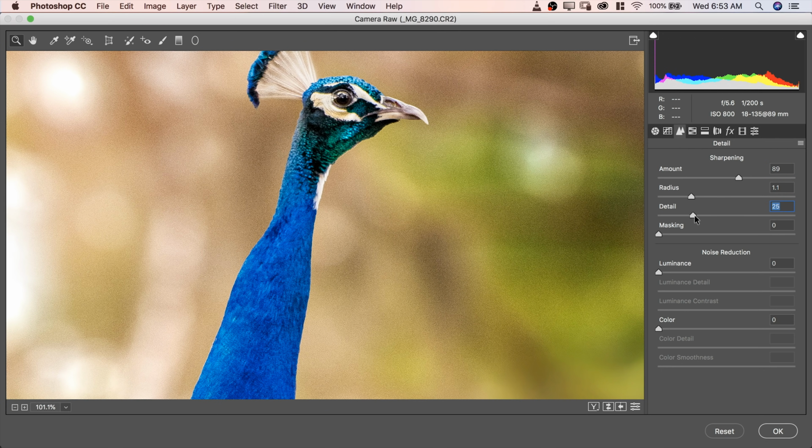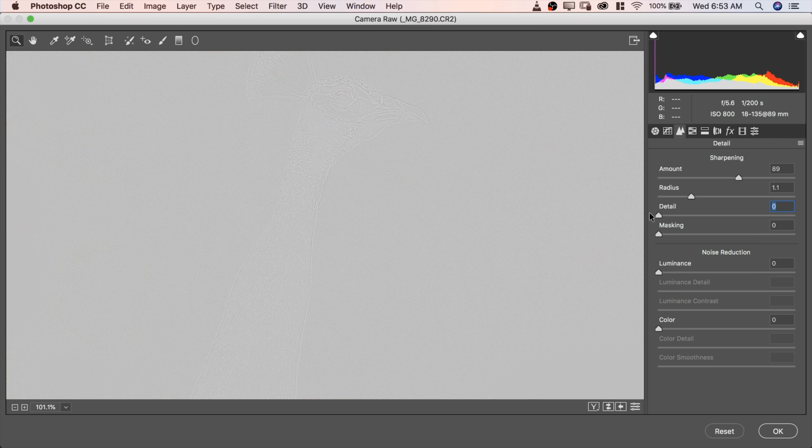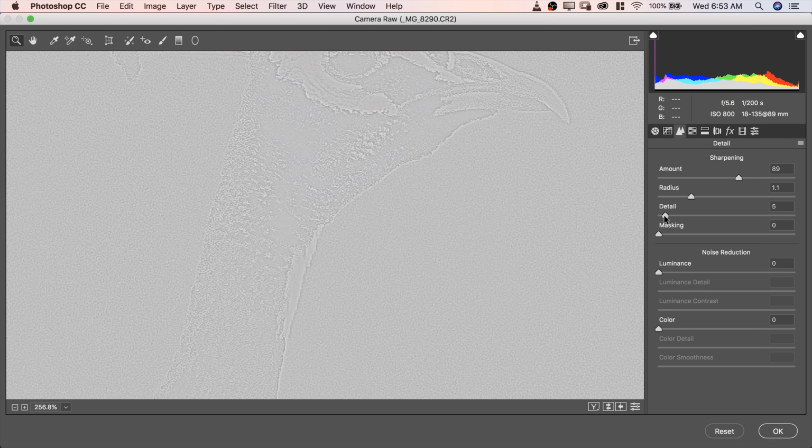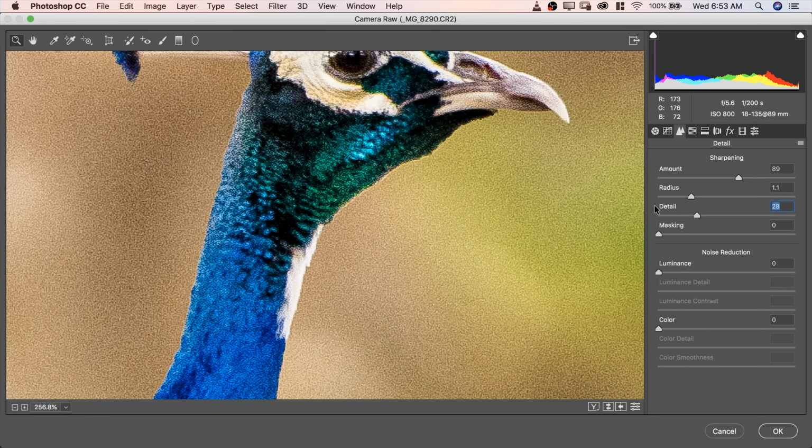And details, also you can hold the Option key or the Alt key. If you increase too much, you'll see a lot of noise. So details, be careful about details. But we don't have to worry about noise because we added noise in the background to make it look more natural. It is okay. Zoom out and have a look.